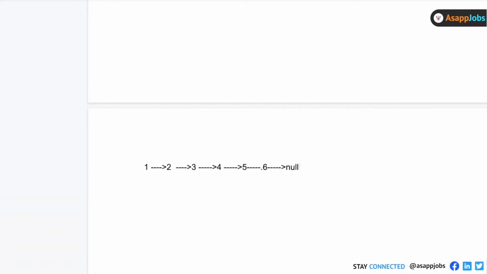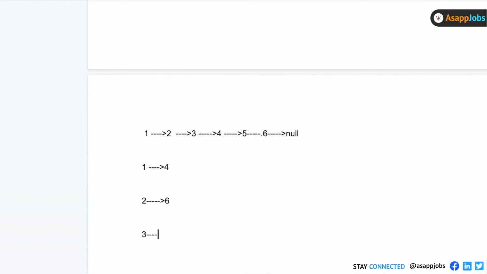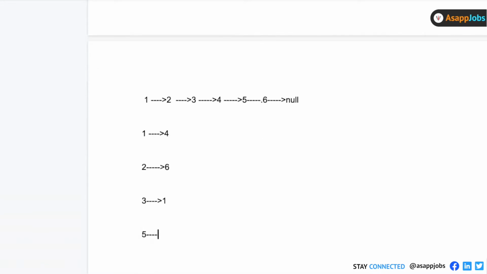There's a linked list 1, 2, 3, 4, 5, 6, and apart from a normal pointer pointing to the next node, each node has some random pointer also. For example, 1 has a random pointer which is pointing to, say, 4. Then 2 has a random pointer which points to 6, and then 3 has a random pointer which points to 1, and then 5 has a random pointer which points to 5 itself.